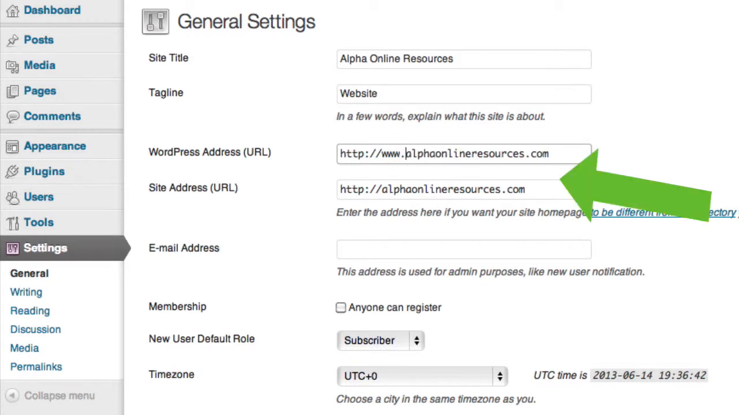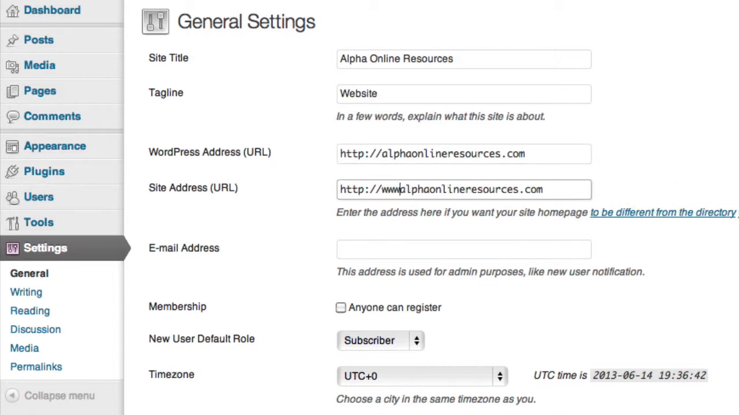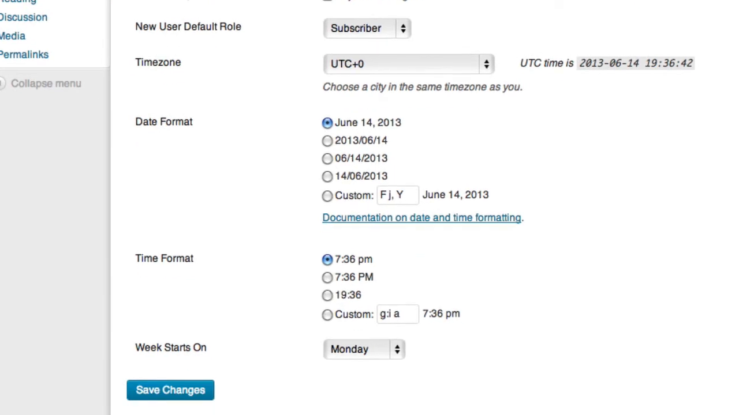And the WordPress address is where you can change your site from www or without the www. It doesn't really matter, but you want to be consistent when you get links. You don't want people linking to both the www version and the non-www version because they're different domains from a technical standpoint. So whichever one you choose, just be consistent in how you display your URL and link to your website. The rest is pretty self-explanatory. Change the info if you need to. Make sure you click on Save Changes at the bottom.